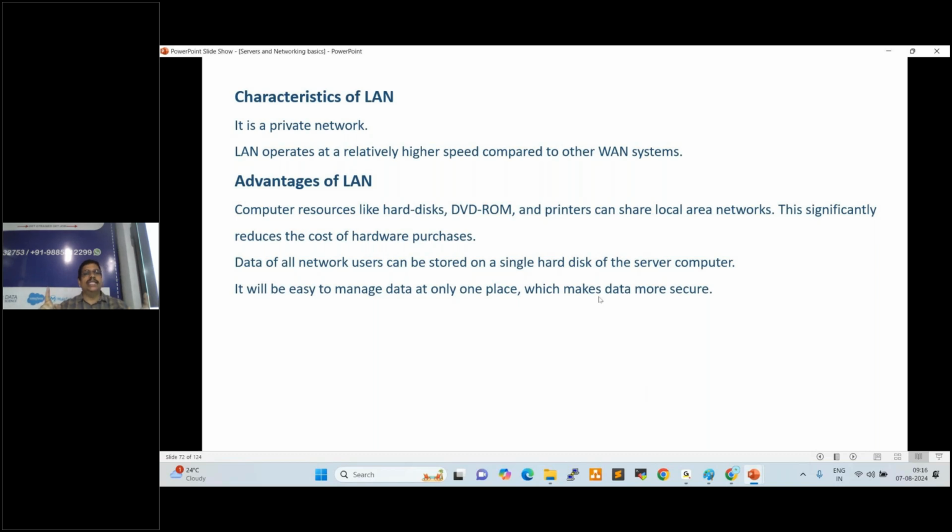But if you store all the data in different systems, what will happen? No security, right? So on the server side, we implement the firewalls, we implement the security. We can store all the data in the central location. We can access it from anywhere, right?